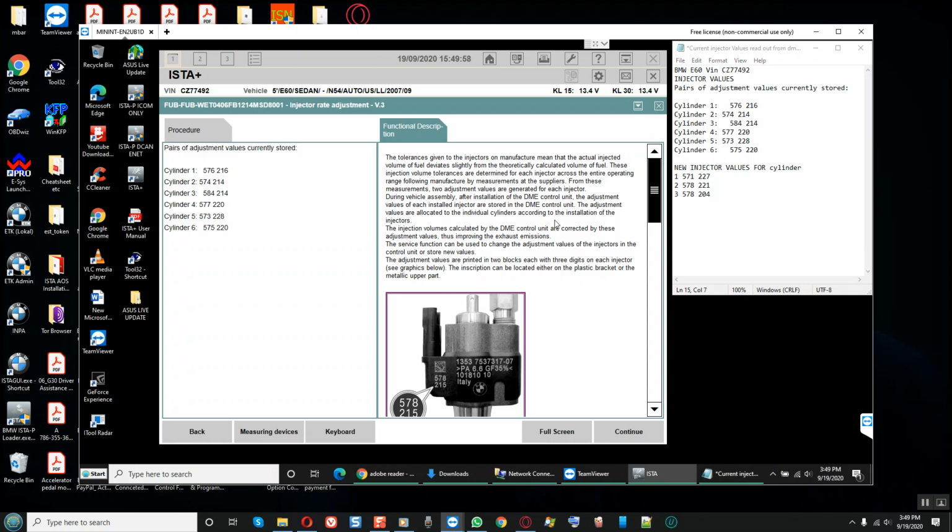Tell him the problem is probably not the injectors, the injectors are good. Tell him that the DME has a fault code for internal fault. Let me show you. I'll show the fault code later. I should have saved it. But let me save the injector values here.